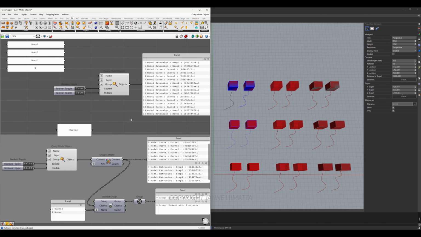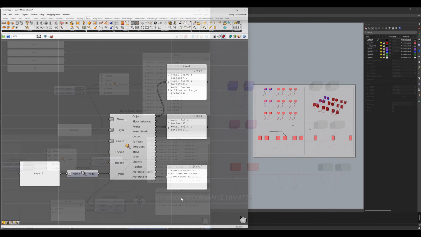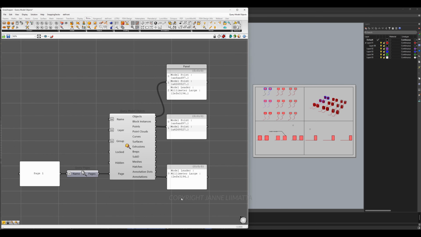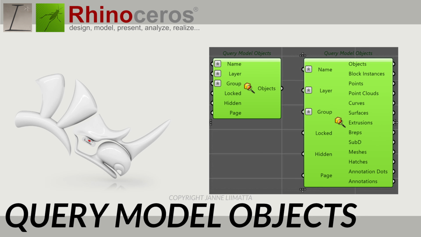I have also created 2 named groups, one for curves and one for boxes. And if I connect the curves name to the group name filter, I will only be collecting the curves. Here I have drawn data from page 1, which is the name of the layout, and I have chosen to select annotations and points as the outputs. I think that this is going to be a really important component when managing data.